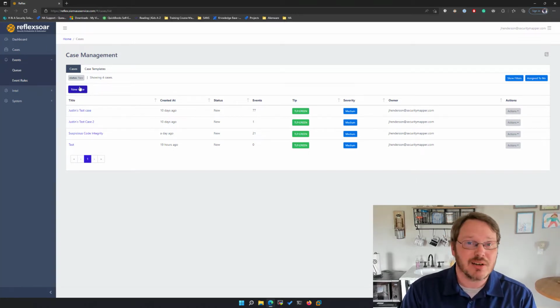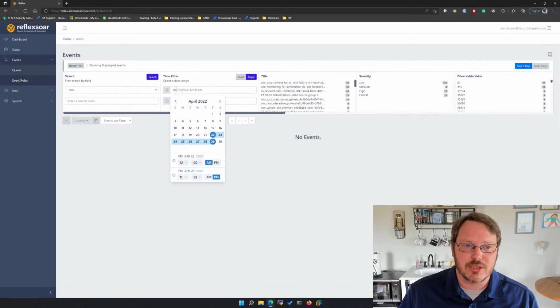From there, you could technically flip to cases and create a case from scratch, but what you're probably wanting to do is start with an event, something that piques your interest, that then flows into a case. You can automate that with event rules, and you can correlate those with things like intel lists. And if you're interested in doing that, check out the event rule video. But let's just jump to the queue for a second.